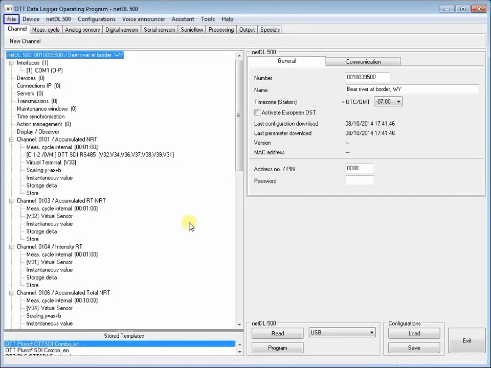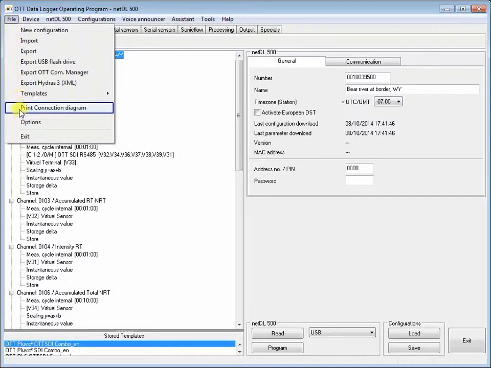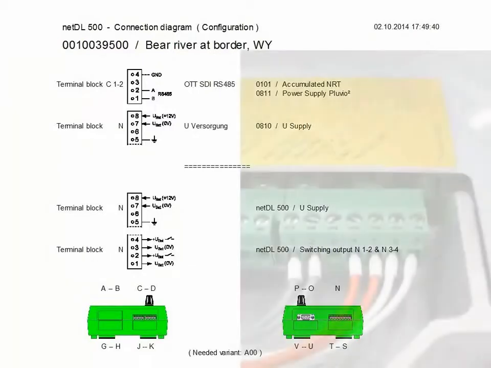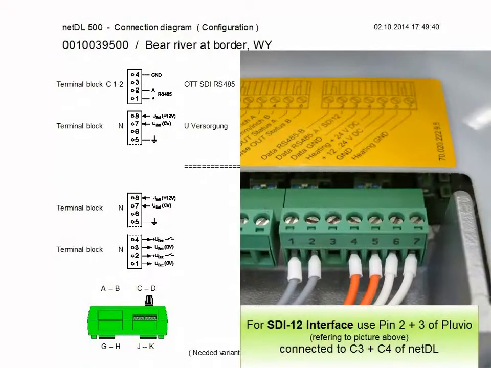The next step is to switch off power and to connect the wires according to the manual, the connection diagram in the file menu, and the following picture. Make sure the Pluvio² is powered permanently. After mounting and connecting the Pluvio², wait at least 5 minutes to finalize the initial instrument startup procedure.